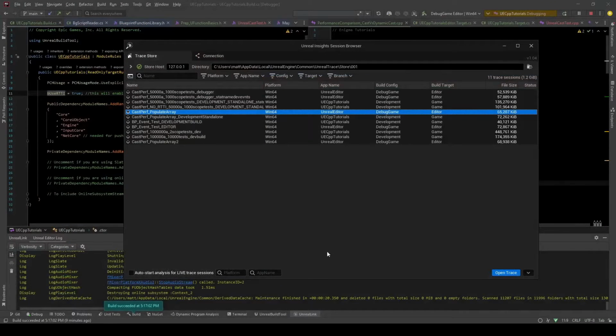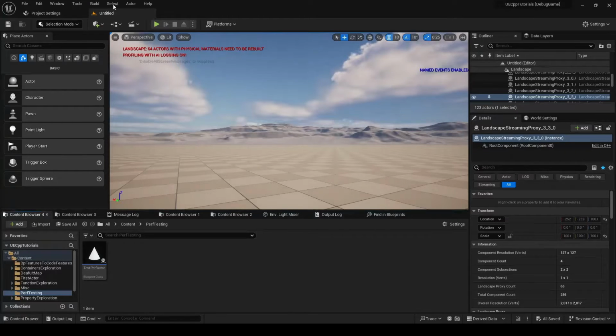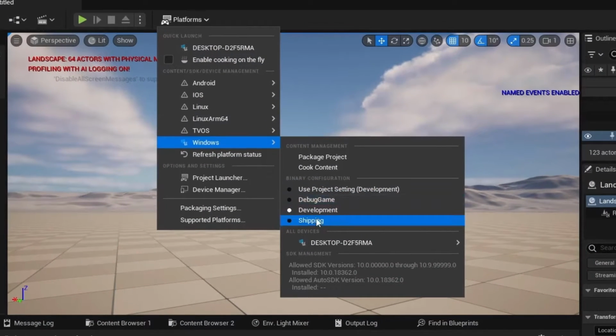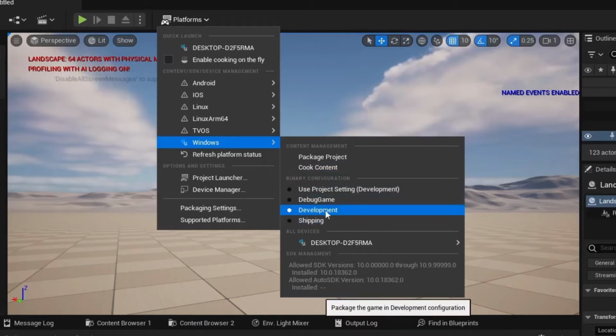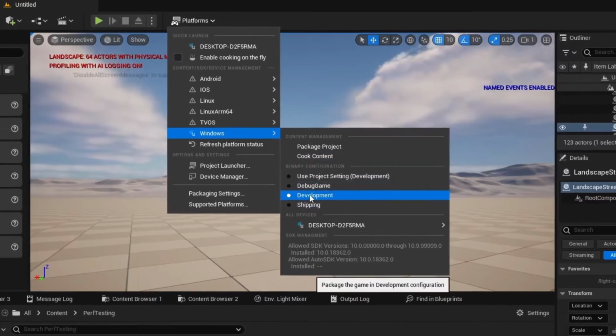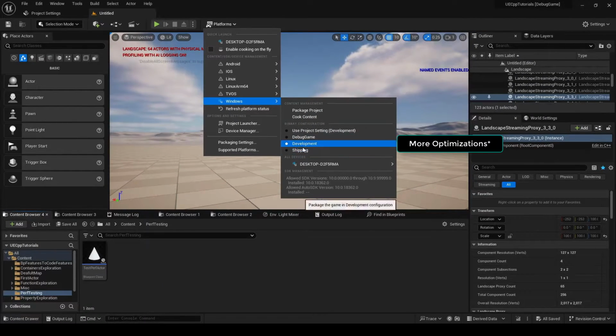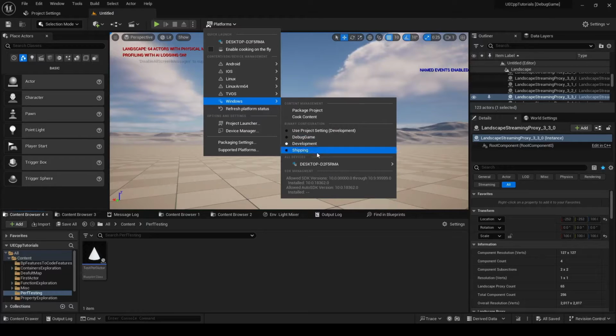So if we want to actually get a more accurate performance capture, you can package the game and run it as standalone. And so when you download the engine from the Epic Games launcher, there's a few build configurations that you can use to test, and development is the closest. If you build from source, you can get test, which has less optimizations. So what we'll do is we'll build the game for development instead of debug game. Shipping is not going to let us use the console commands. So if we use development, we can package that.